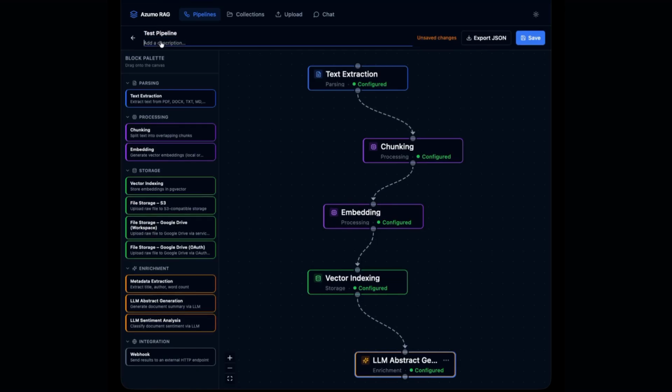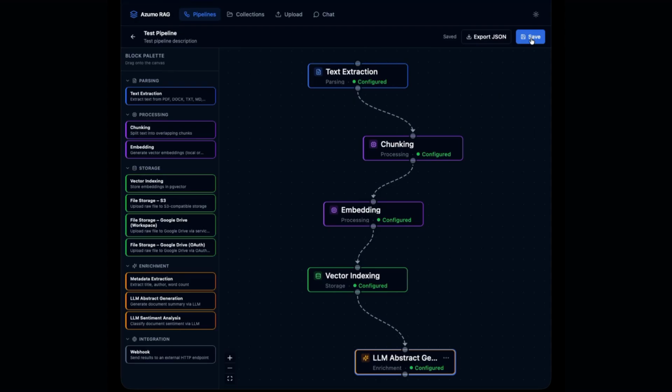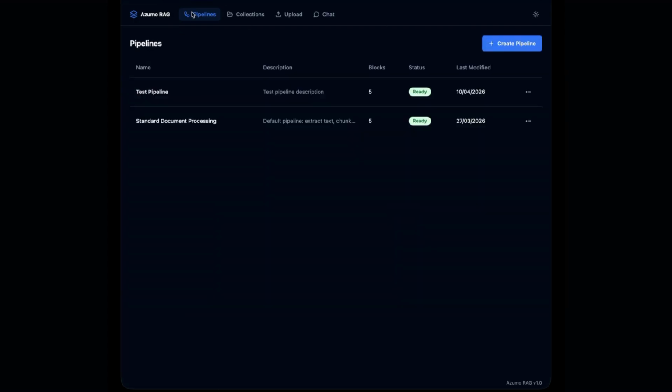Let's name it text pipeline and add a brief description. Let's save it. And now you'll see our new 5-step pipeline is ready. From the dashboard, you can edit, duplicate, delete, or export the configuration as a JSON file to use in other modules.